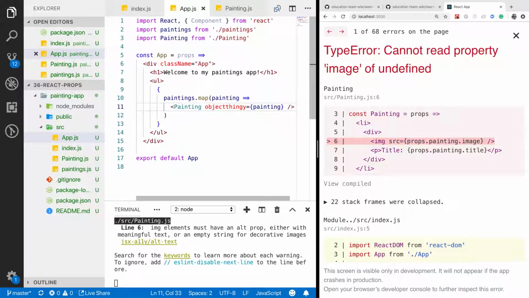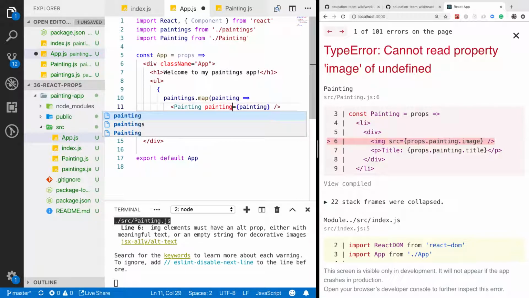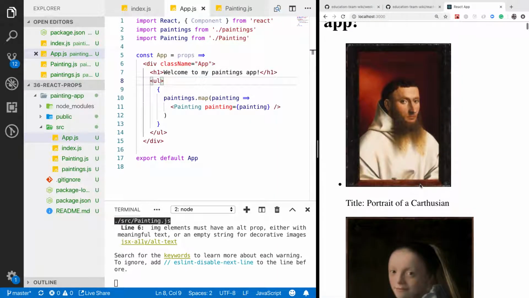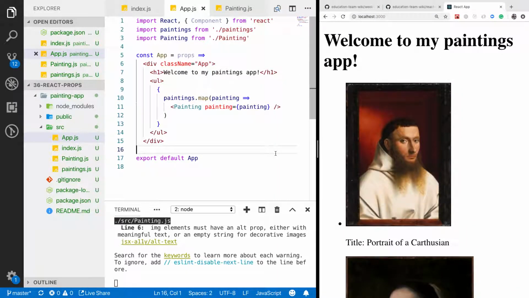The component is expecting a painting. That's why this fails. We don't have painting prop, we now have object thingy in there. So bear in mind that you can name this anything you want, but you need to make sure that both ends agree on what's being passed. It's a painting. So now we've successfully pretty much abstracted away the painting logic to each painting. And this is how components work.